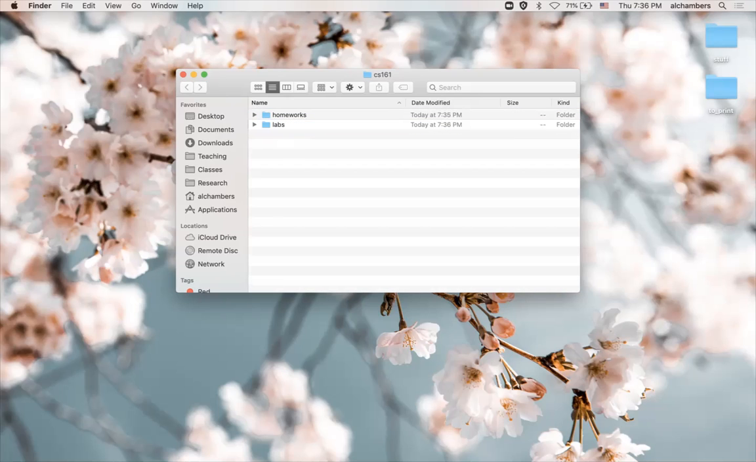Labs. So for the rest of the semester, every homework assignment that you create will go inside of your homework folder. At the end of the semester, you should have a really lovely compilation of all of your homework assignments. Similarly, all of your lab assignments will go inside of the lab folder. And at the end of the semester, you'll have a lovely compilation of all of the code you've written for your labs. Okay, so that's the first thing.